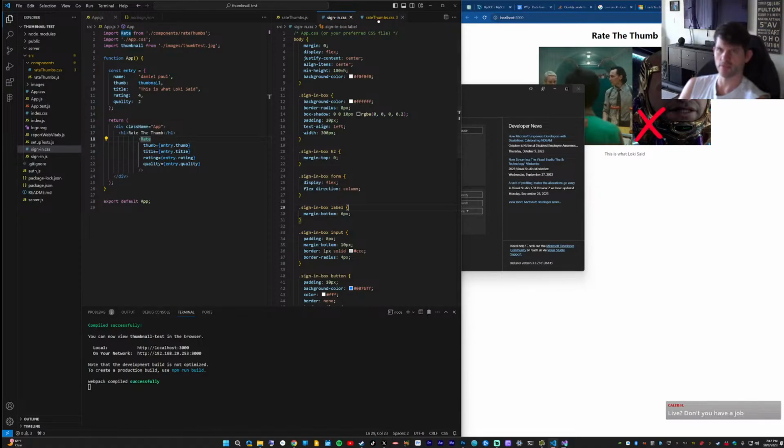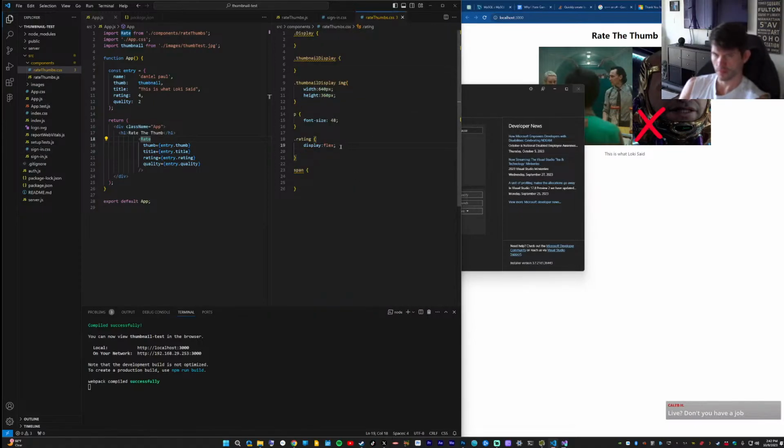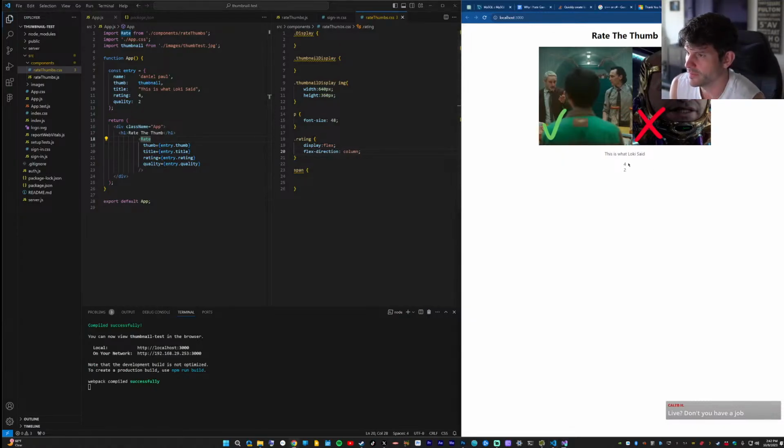Flex direction, right? That's what it's called. Flex direction. Flex dash direction column. Oh, there we go. That's what I wanted. Yep. And then pad pixels, 30. Oops.